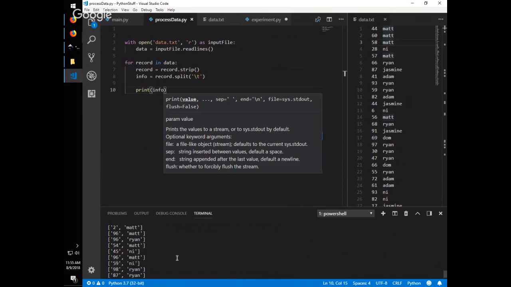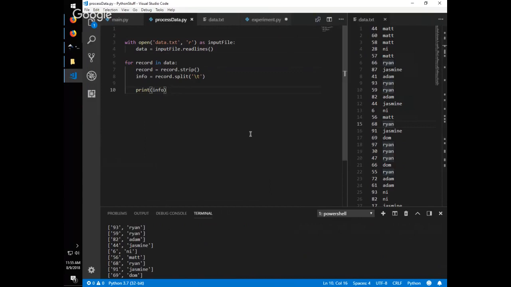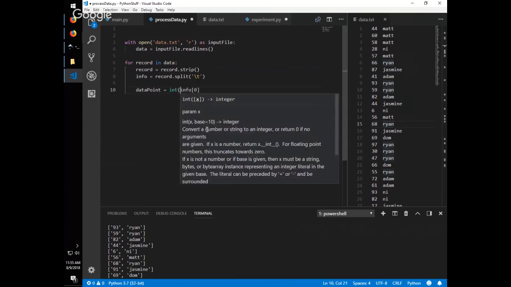So now, each line is no longer a single string. Each line is a list of values, the first of which is what comes before the tab, the second of which is what comes after the tab. If these lines had four tabs, then each item would have four items in it, everywhere a tab separates them. So now that I have info, I'm going to extract the data point from that info. I know that the data point is the first item in info, which is indexed at 0. The first item inside any list is 0. And I'm going to convert that to an integer.